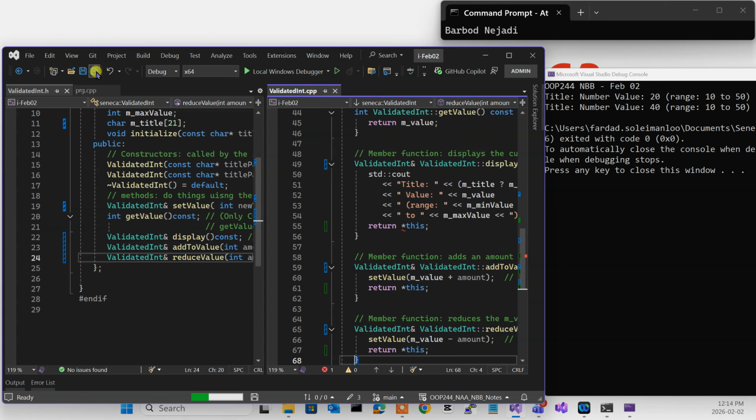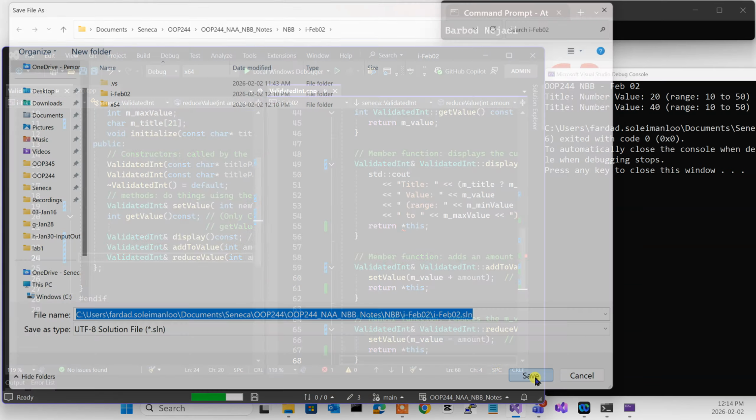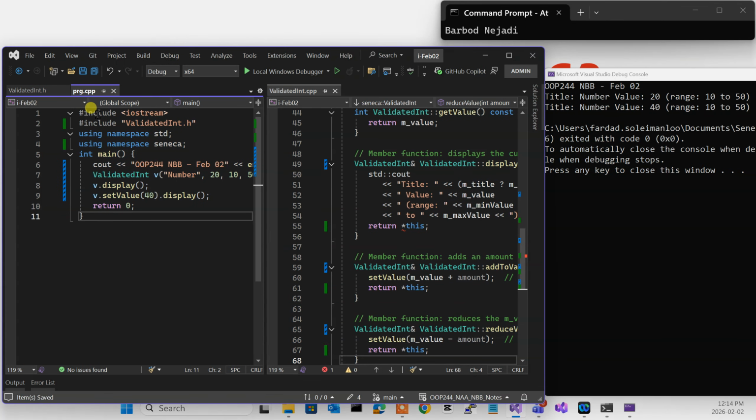So from the user point of view, when I say user, by user I don't mean the person who's running your program. By user, I mean another programmer who's using your class. From another programmer's point of view, it doesn't matter. They can still put these things separately and everything works perfectly. I can do like this. I can write v.display. Then I can write over here, of course I need a semicolon.